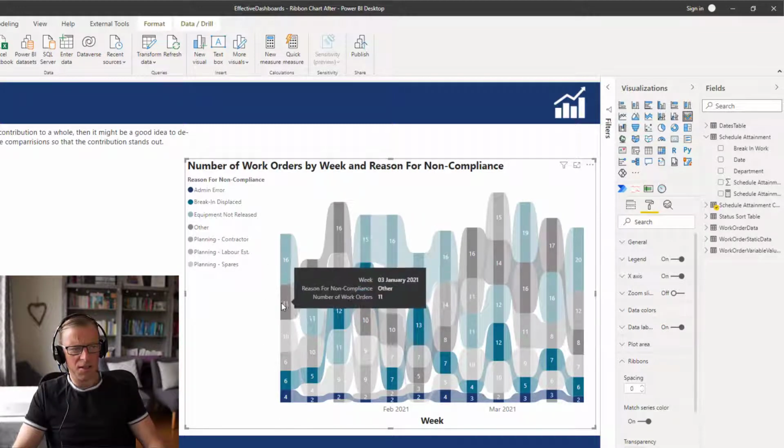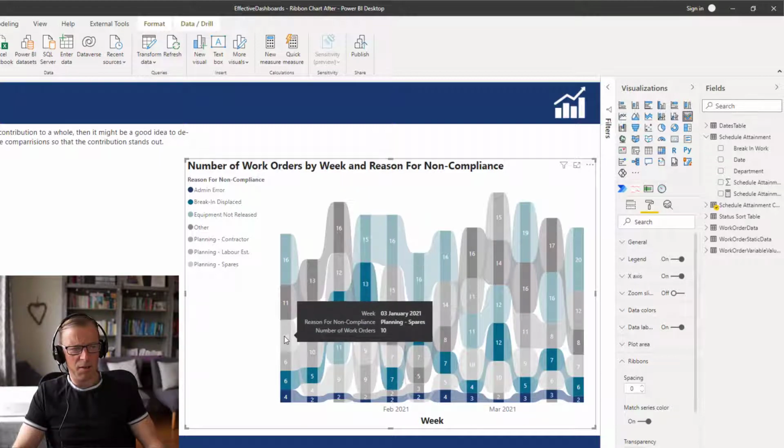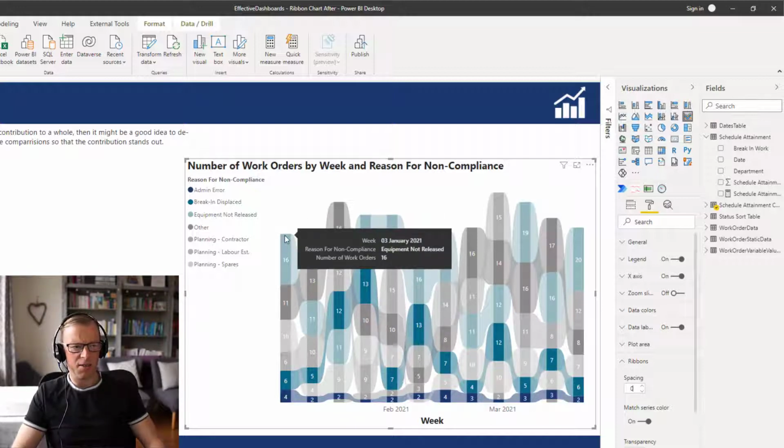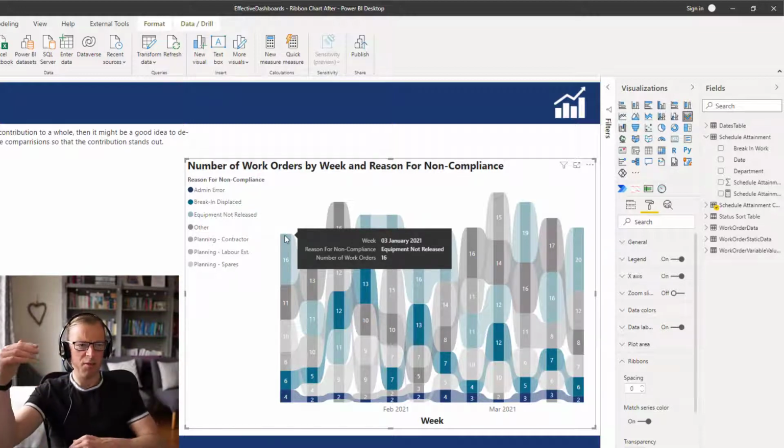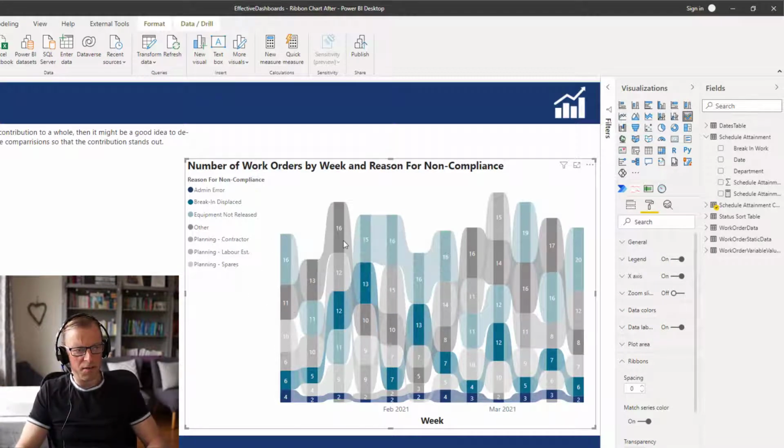Okay, so the 16 plus the 11 plus the 10, the 6 and the 4, this represents all of the non-attained values. So not only can we see the height of each one of these telling us how much work was not attained, because it represents the total of all the work orders that were not attained. But you've also got, for each of the different categories, we can see how that is trending over time.